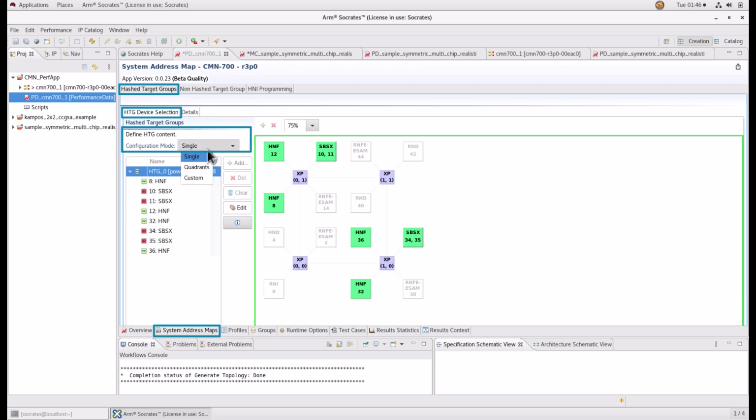On the HTG selection tab, select the configuration mode from the available options. Each type of configuration mode has a limit on the number of HTGs that can exist for a system address map in the CMN-700 Performance Flow.